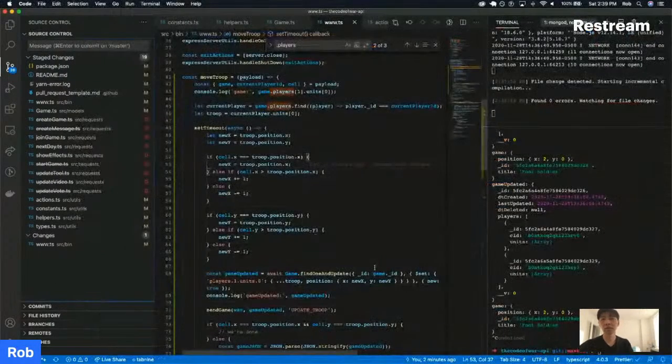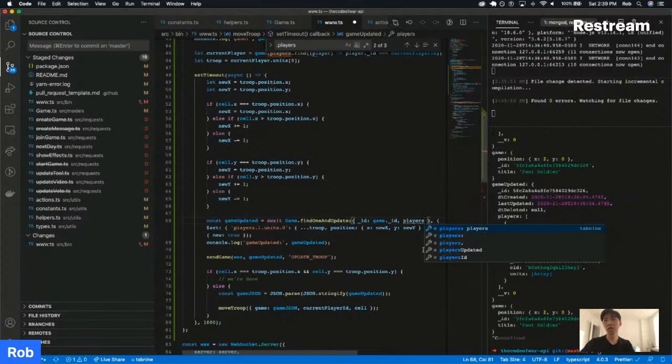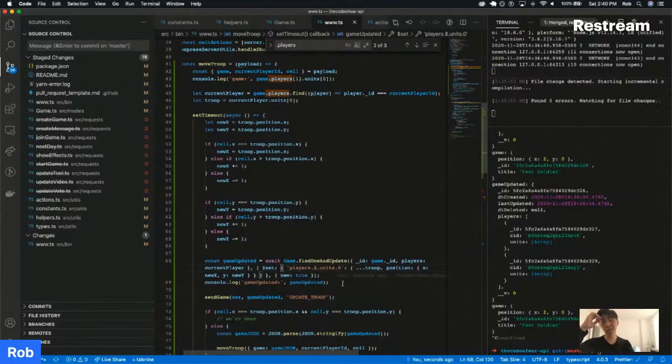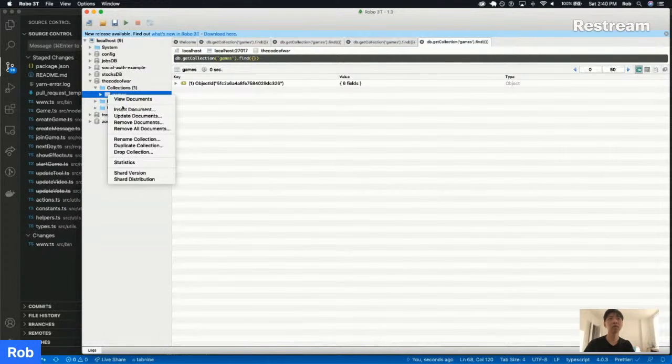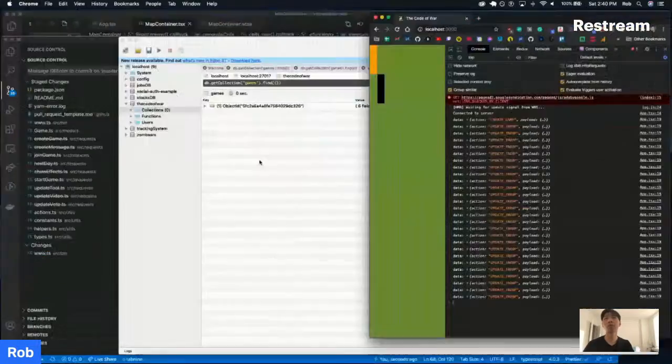So we have find one where the ID is whatever players. Current player, I guess. Current player. $set players dollar units 0. Okay. Something like that. I'll try that out. Where did it go?